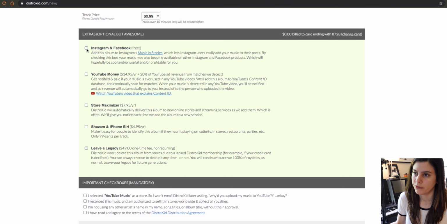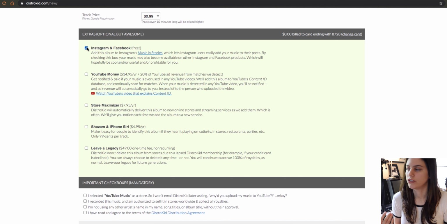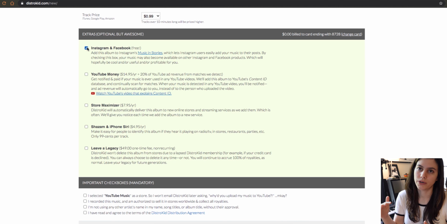So Instagram and Facebook, that one's free. This is basically allowing your music to be used in Instagram and Facebook. If you've ever uploaded a story on Instagram and you've added a song to it, and you type the name of a song and it pulls it up, this is what that means. You'll be able to find your music on Instagram stories and other people will be able to use them on their stories. So it's free.